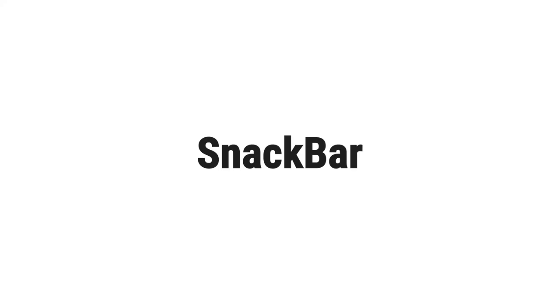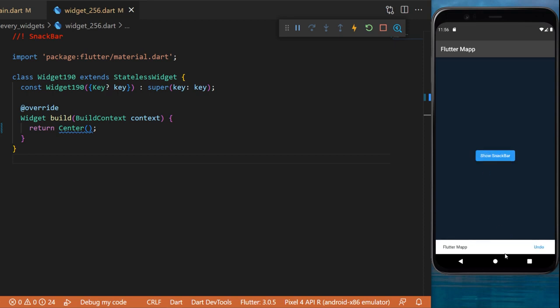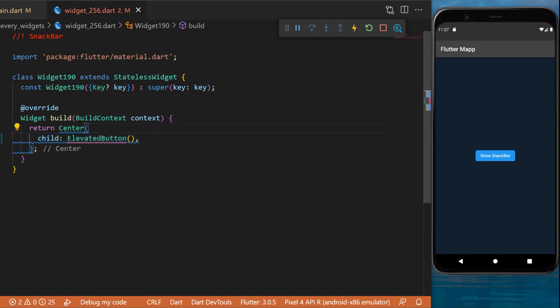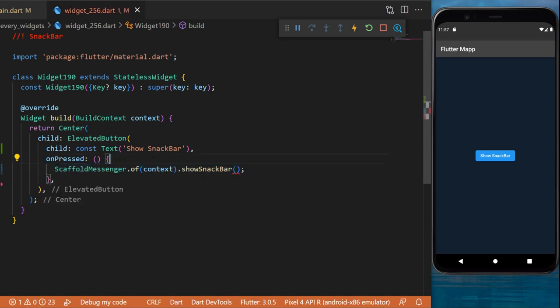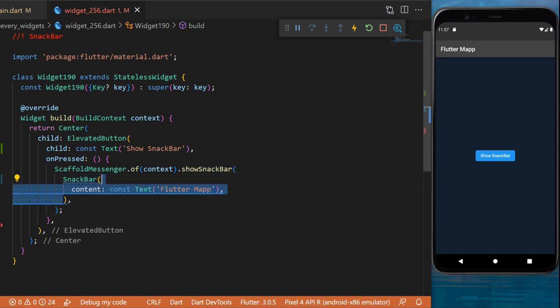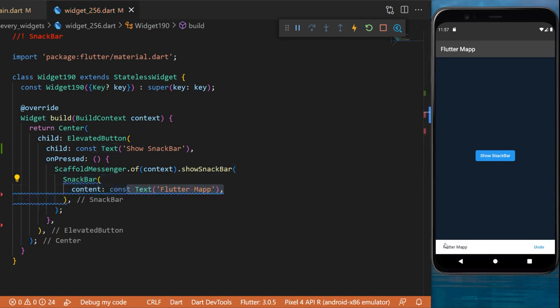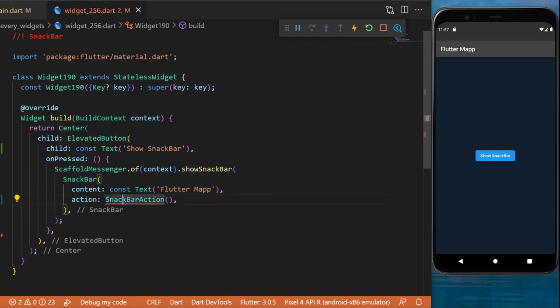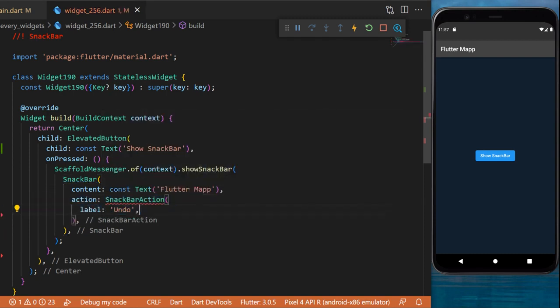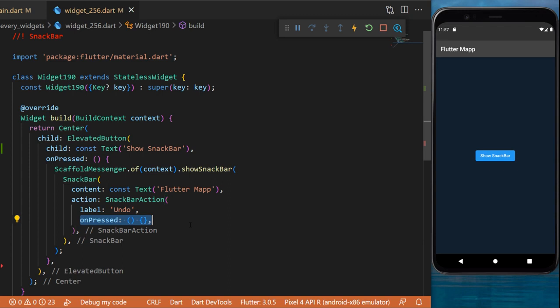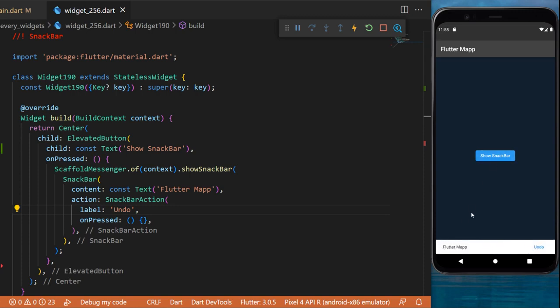The snack bar widget. When you press on this button, this will display a snack bar and it will disappear automatically after a while. And to create something like this, we need to create first an elevated button with the text Show snack bar. The onPressed function will trigger the ScaffoldMessenger.of(context).showSnackBar. Inside we will put the SnackBar widget. The content will be Flutter Map. This is just the information inside the snack bar. The action will be the SnackBarAction. The label will be Undo and the onPressed will be nothing for now. But keep in mind that you can trigger anything when you press the Undo button. And just like this, you can trigger a snack bar widget in your Flutter app.